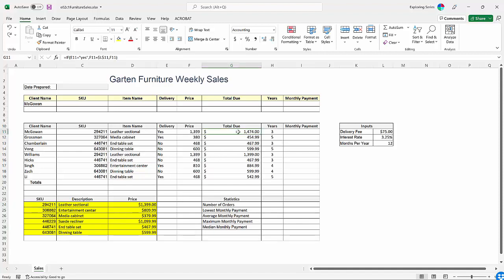I threw an error here. The reason it threw an error is because, so the error, hang on, let's delete 294211. So the error that it threw right here is because there was an if function here that was calculating the price and the total due. So here, let me backtrack again and I'll show you.